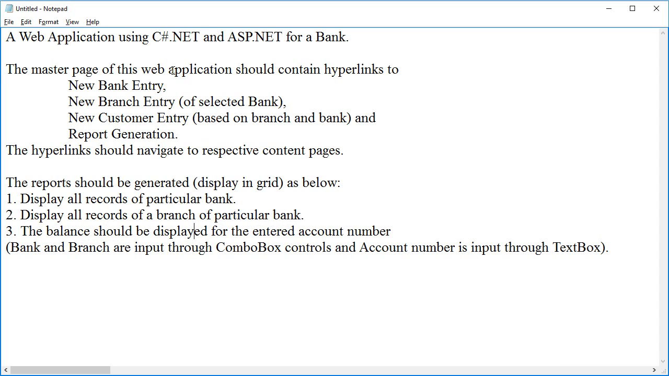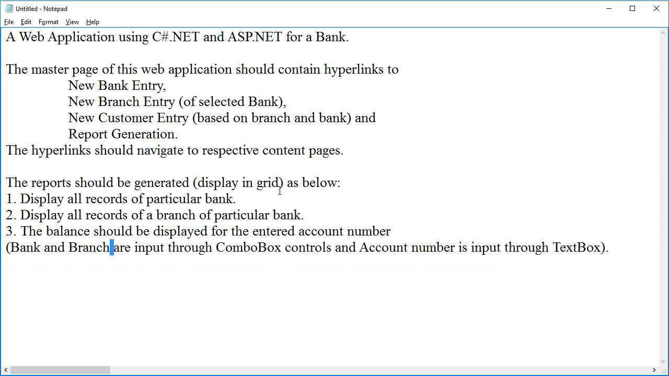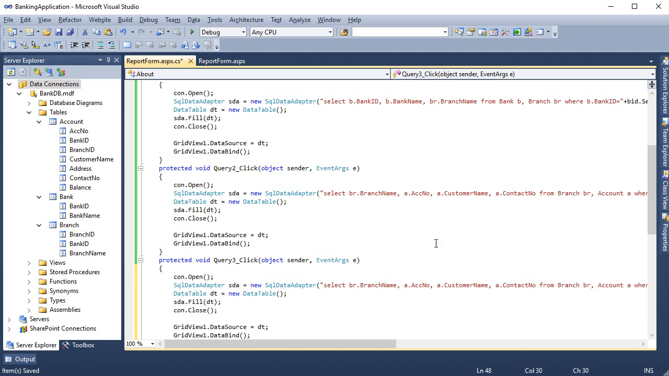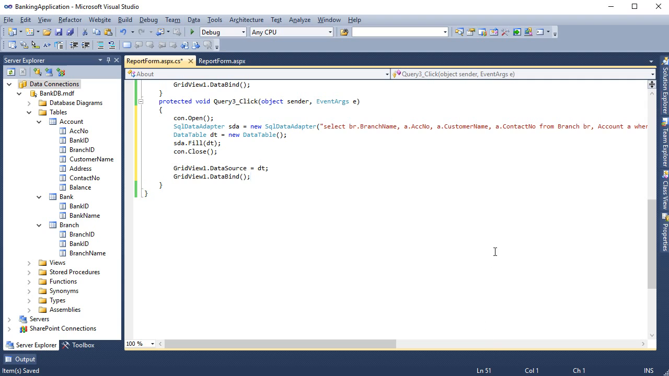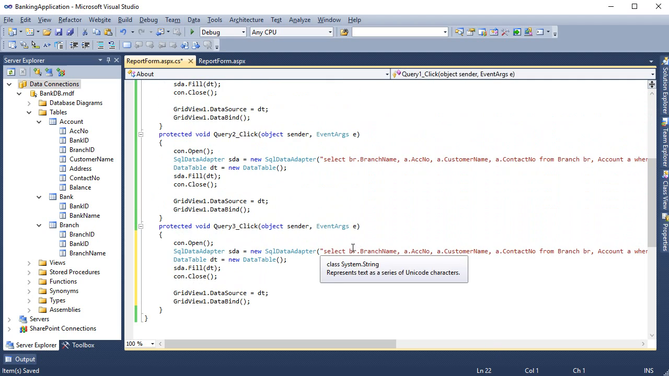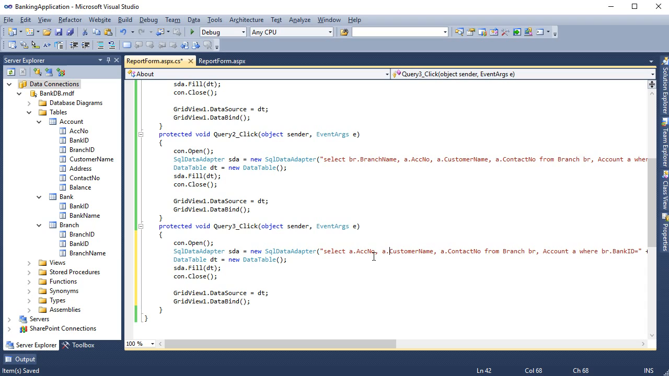And one more thing, they had mentioned that bank and account number is a composite primary key. So for account number, for this last query we need a bank ID again. So over here, sorry for that, we need only the account number. Balance should be displayed for the entered account number.